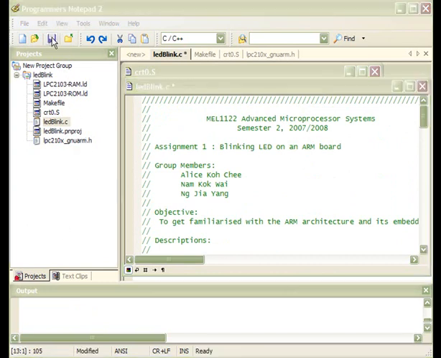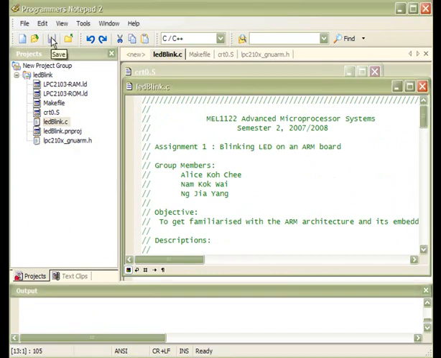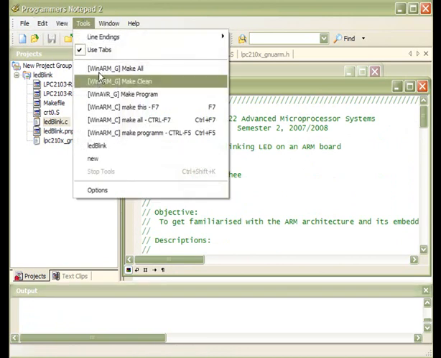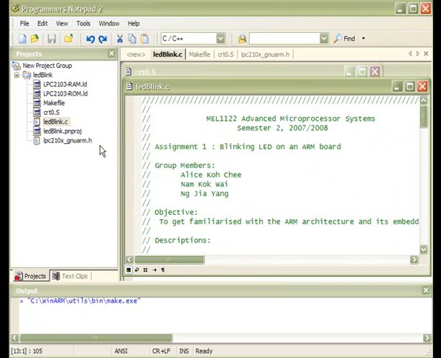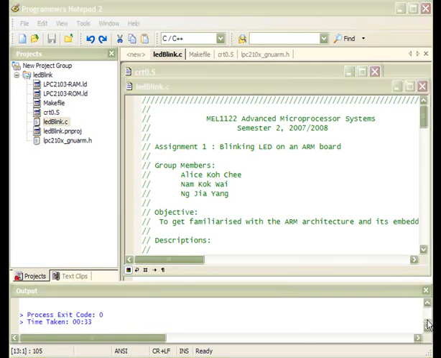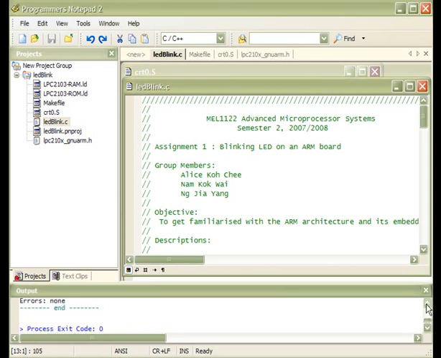Then we save the changes and compile the program. You can check the status of the compilation from this window here. Then we need to verify that the compilation has been completed with no error. Then we are all set to go.